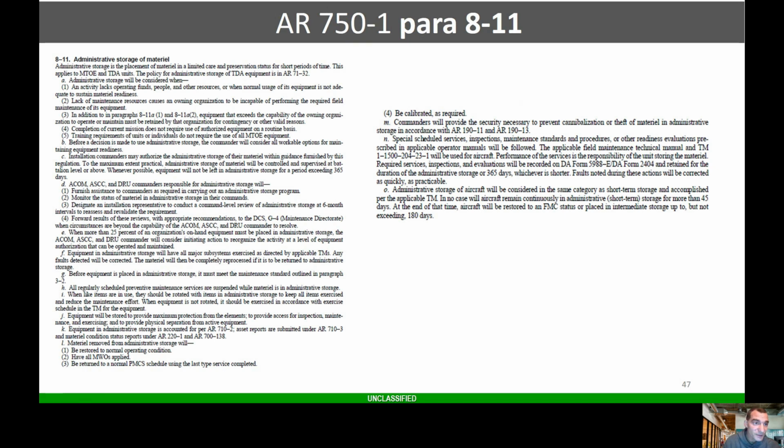So here is 750-1 administrative storage, right? One key takeaway: people think you can just put something in administrative storage. That's not how it works, right? If you look down here at G, it says before equipment is placed in administrative storage, it must meet the maintenance standard outlined in paragraph 3-2, right? So 10/20 standards and so forth, it has to be serviced, all that stuff, right?